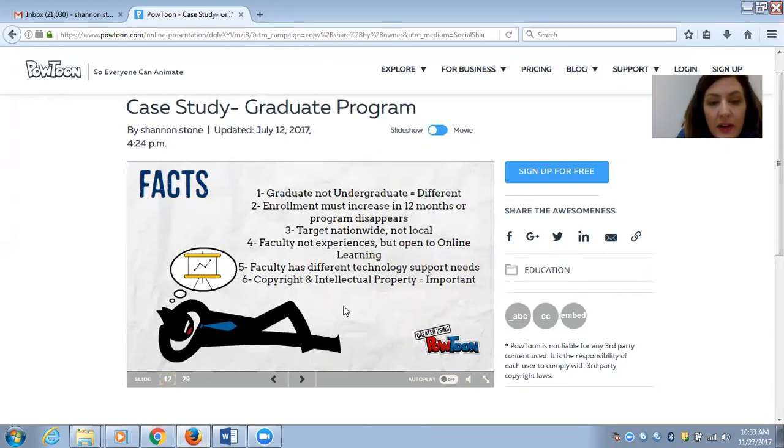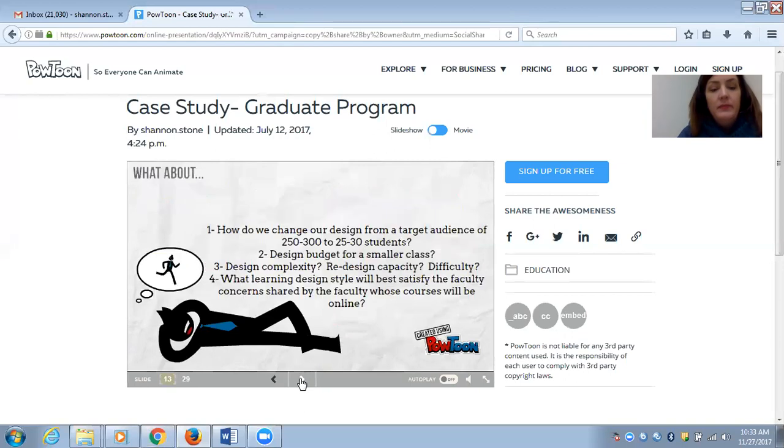And the faculty is not very experienced, but they're open to online learning. And the faculty has different technology levels of comfort, right? So they're going to need different levels of support. And then the copyright and intellectual property is something that there's definitely going to have to be some professional development for, as well as how to use the LMS program that's decided upon.